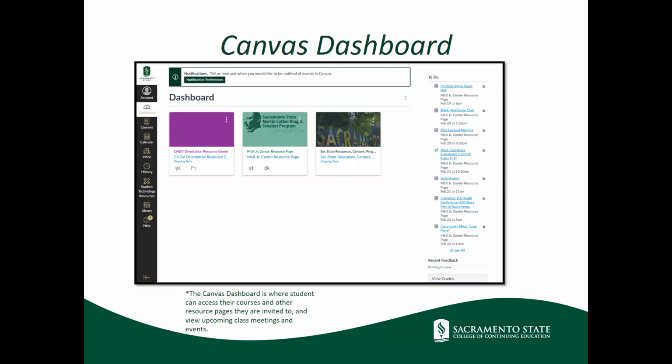This is where you will access your courses, including modules, lectures, discussion boards, activities, and assignment submission drop boxes. Please note that even though you may be enrolled in courses, the course will only be visible on the Canvas dashboard once the instructor has published the course for student view.